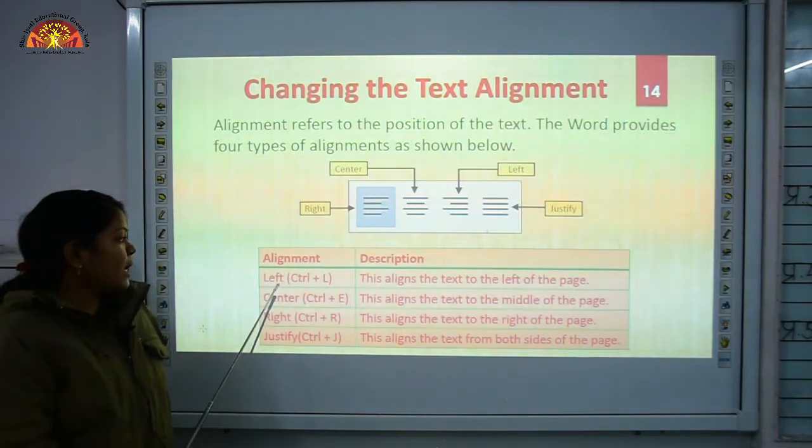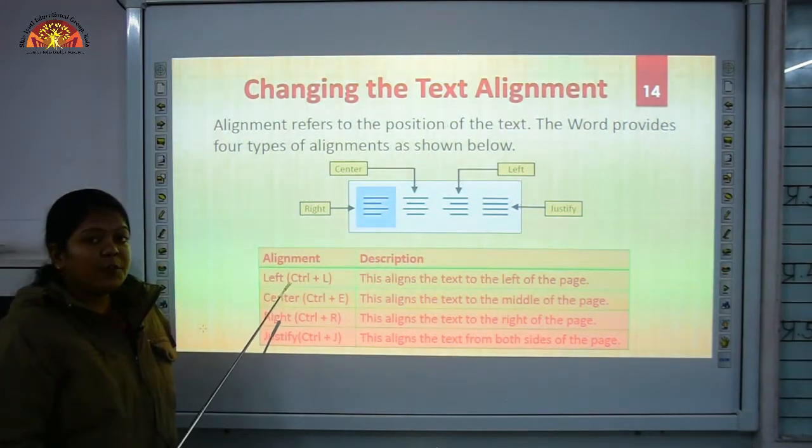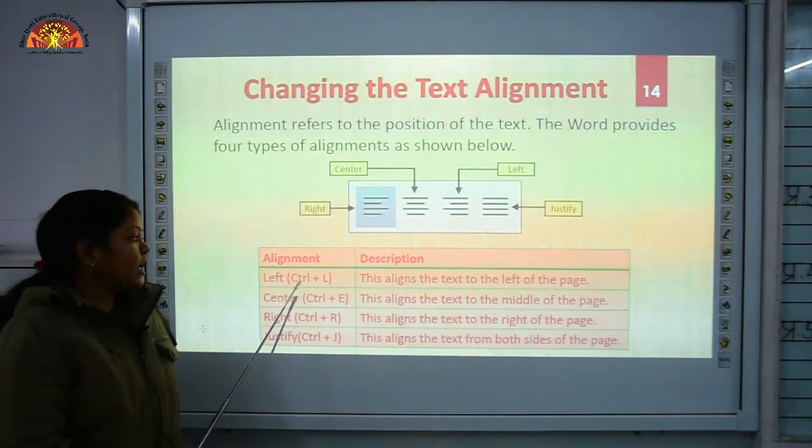The first alignment we have is left alignment. For the left alignment we can use the shortcut keys Ctrl plus L.